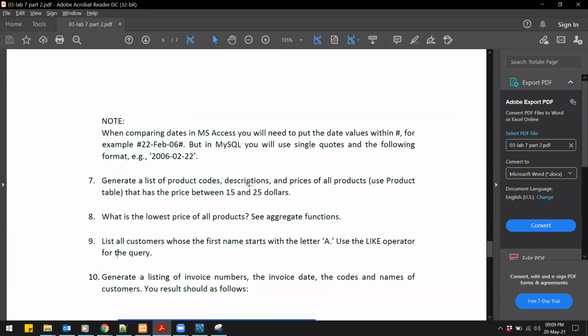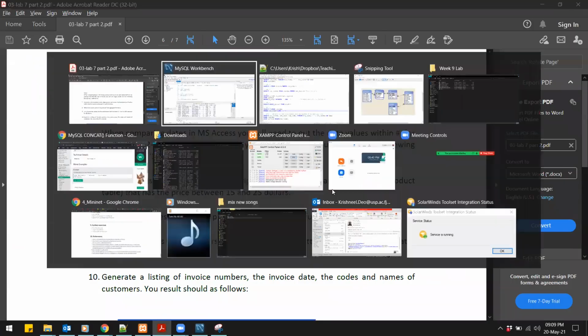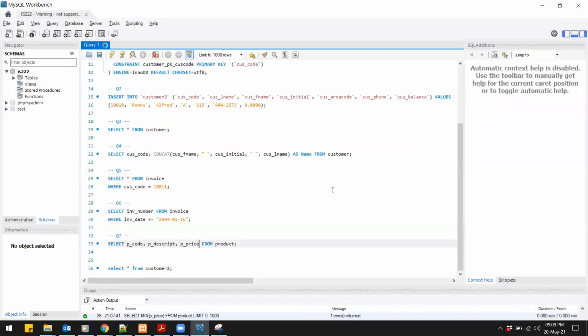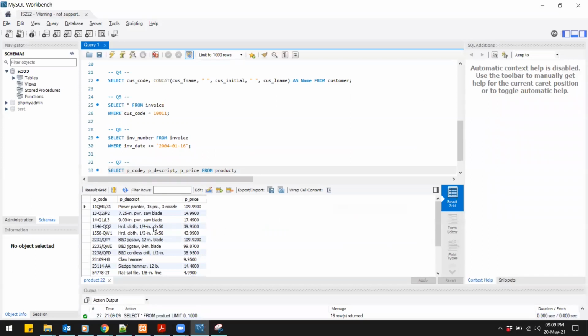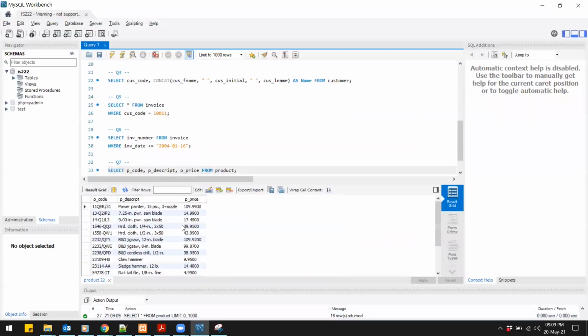Then the product description, and the price from the product table, right? Run. So we are getting the code, description, and the price. But in here we are getting the details for all the products.